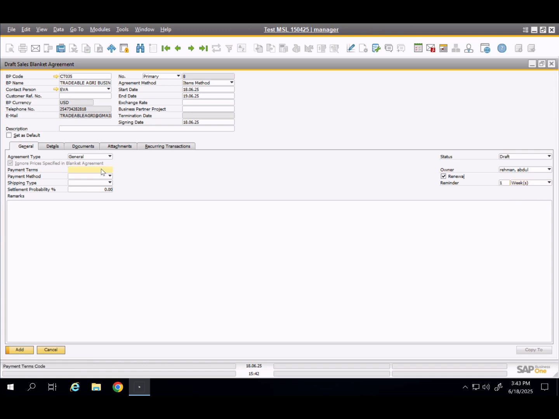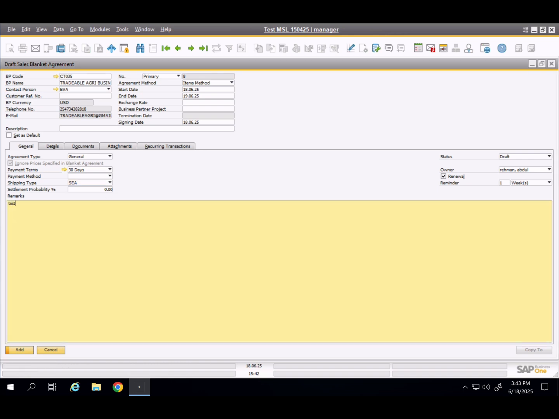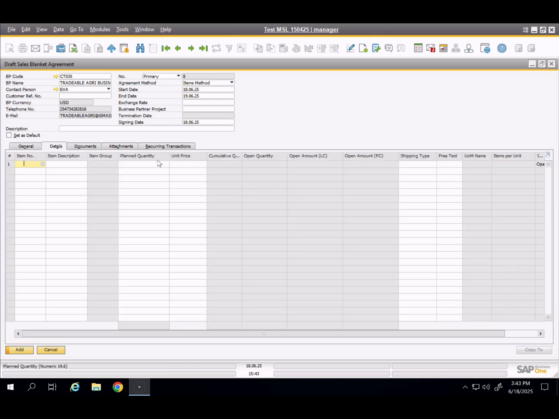So the rest of the details, like weekly base reminder and payment terms, I can select as 30 days, and shipping type is like sea or air, and put as a test like 5.